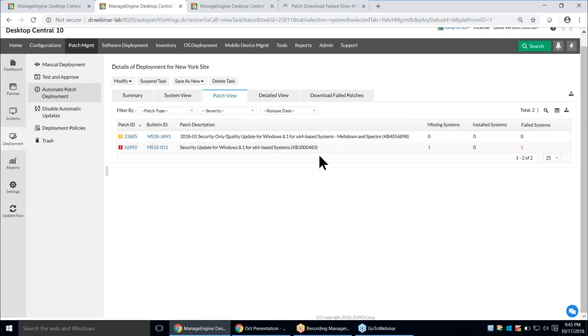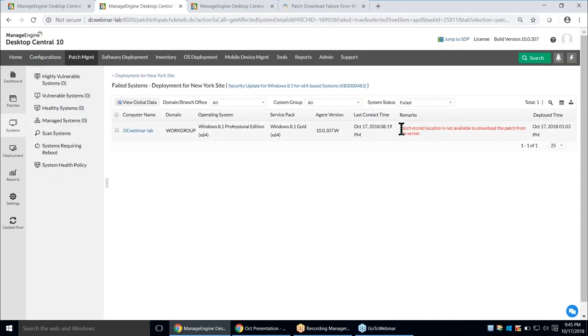So here you can find detailed information about the patch view, which patches have been missing and why it failed. All this information will be available and gives you detailed remarks about it. As you can see, the patch stored location is not available to download from the server. So the client machine does not have access to reach the Desktop Central server in order to download this, so it might be an access issue for the client machine.